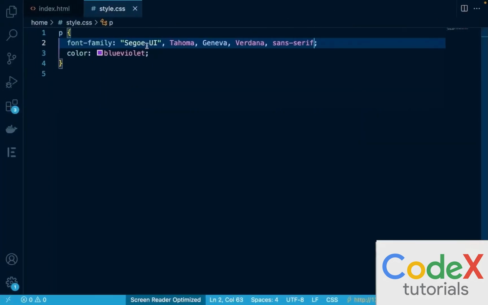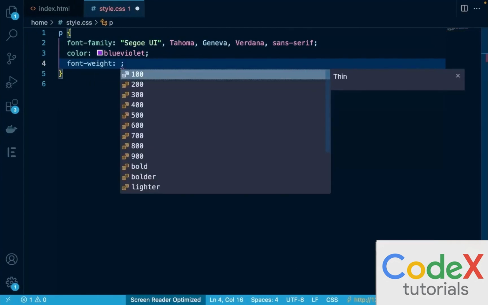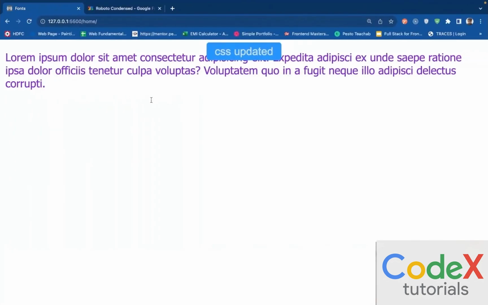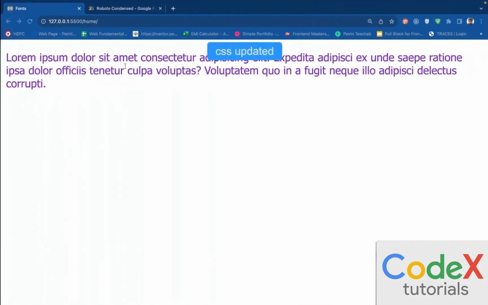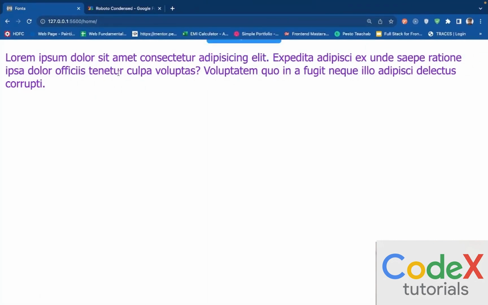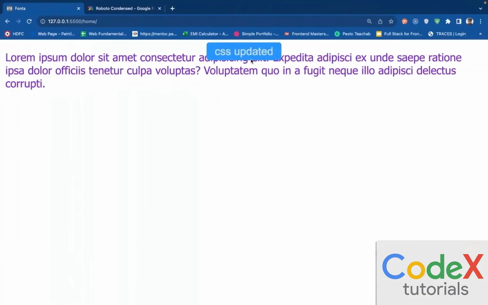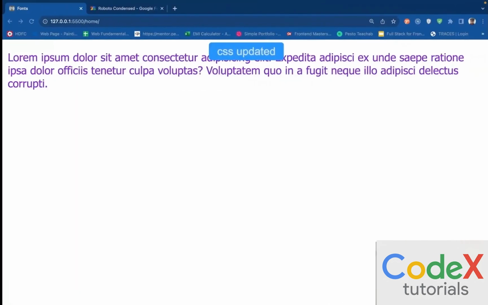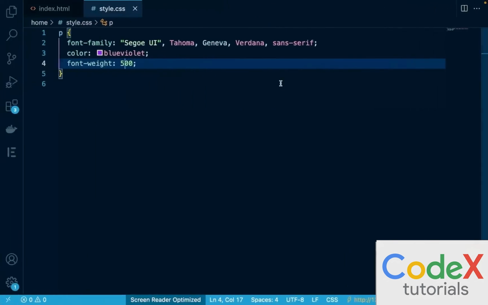So this is fine. Now I can go ahead and say font weight, and now it will give me all of the possible values it is possible to add in for the font weight, starting off with 100. If I do 100, you will see that the text is now a little bit lighter, and as we keep on increasing the thickness, it will keep on darkening. It will start becoming more and more thick, and I can keep on increasing the size, and you can see that it is getting darker and darker.